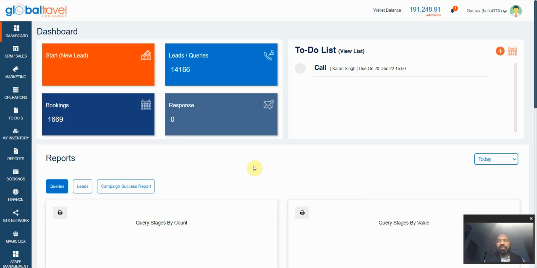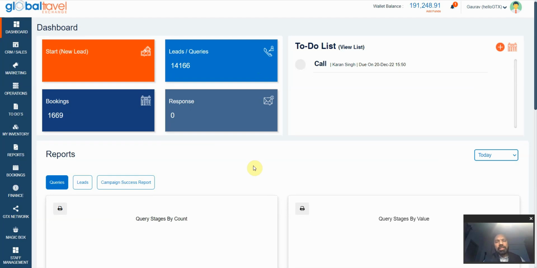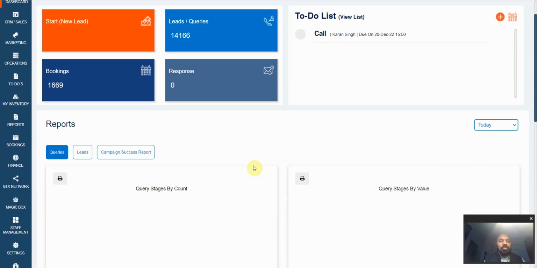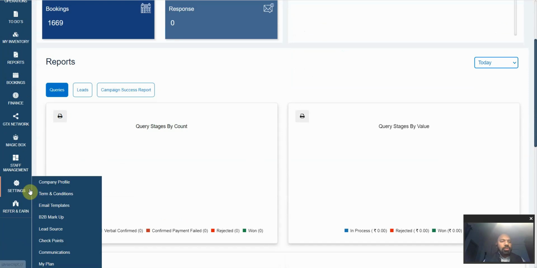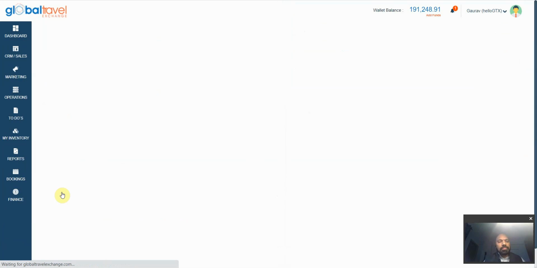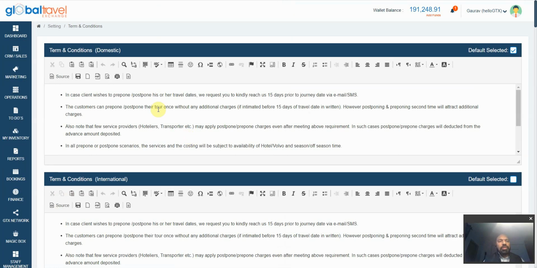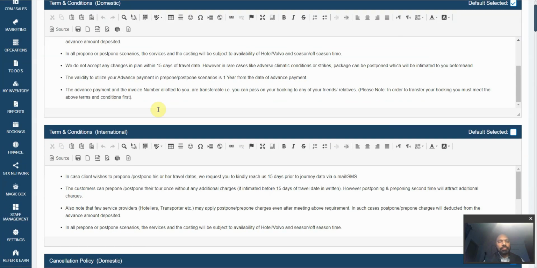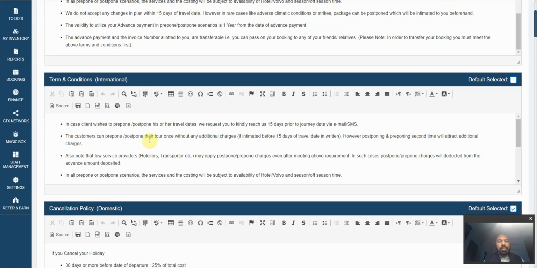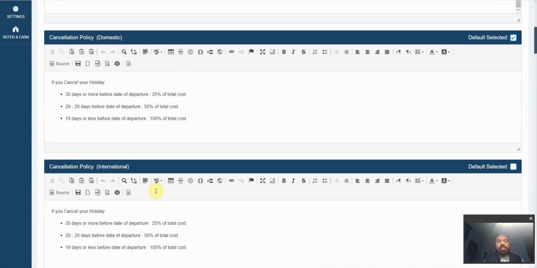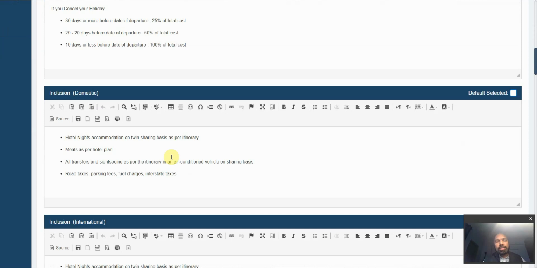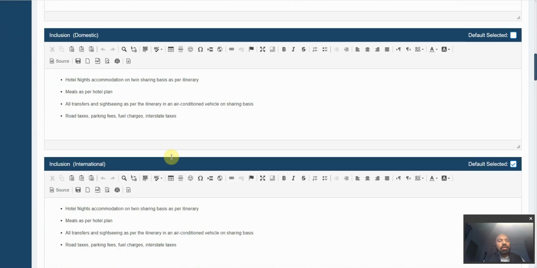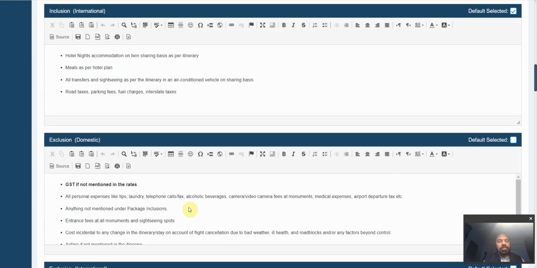So once you subscribe for the platform, there will be certain branding setup that will be done by the helloGTX team. Apart from that, once you get your login, the first thing that you should do is to go to the settings and go to the terms and conditions section. Here you can define your terms and conditions for domestic, international. You can define your cancellation policy. We have already done some default setup here. You can change it as per your company needs.